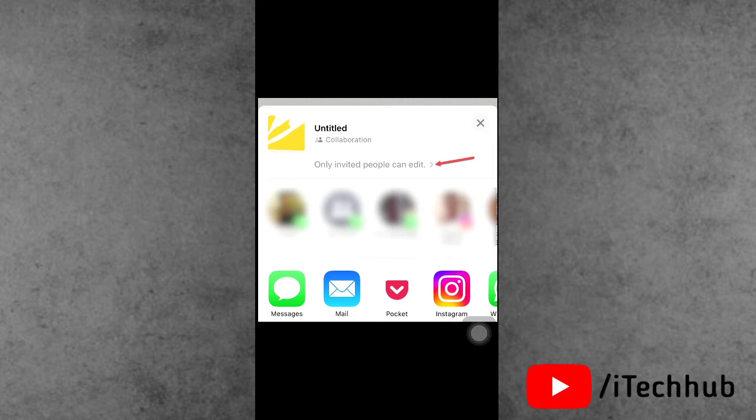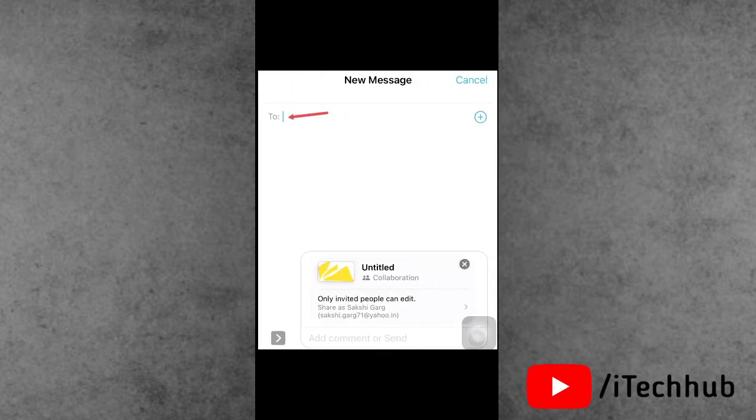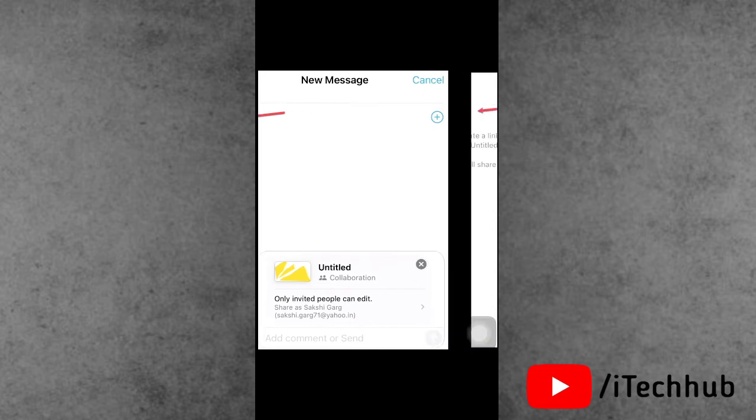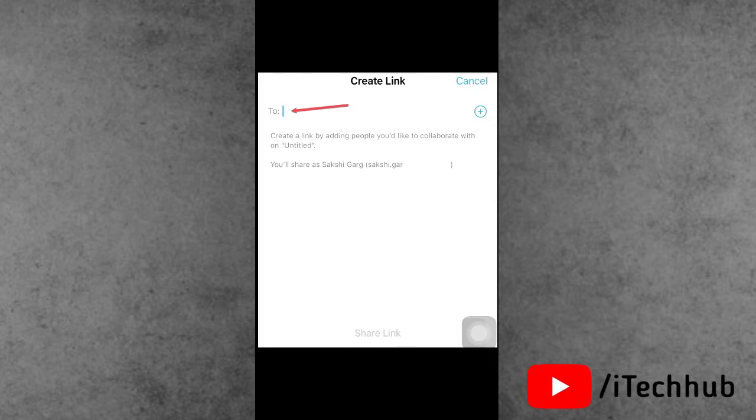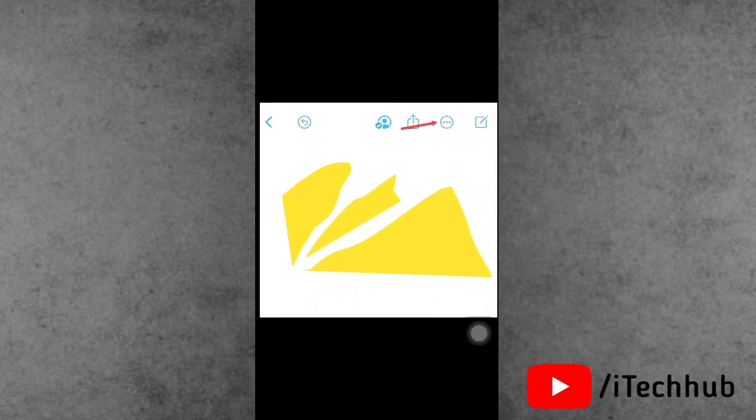After, again come back to the Freeform application. Now again tap on the share icon at the top corner and open it. After, tap on iMessage. Open iMessage. Now tap on the To field. After, select the numbers of your friends and family members. This way you can easily invite others to the Freeform application on iPhone and iPad.